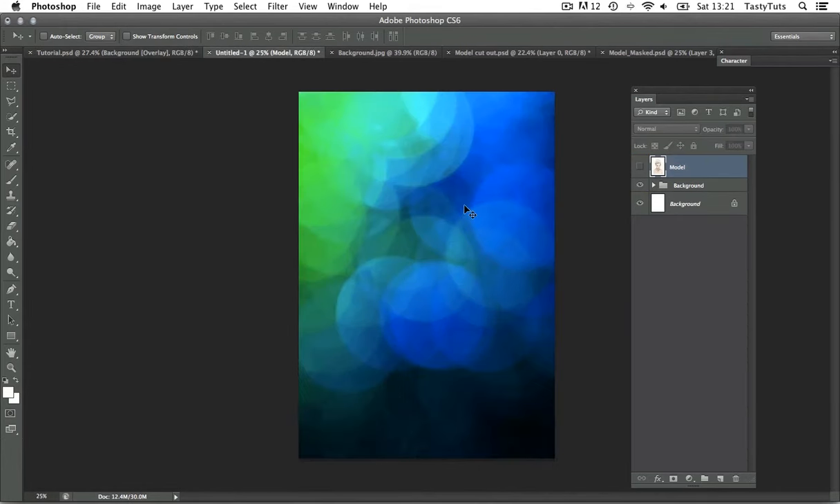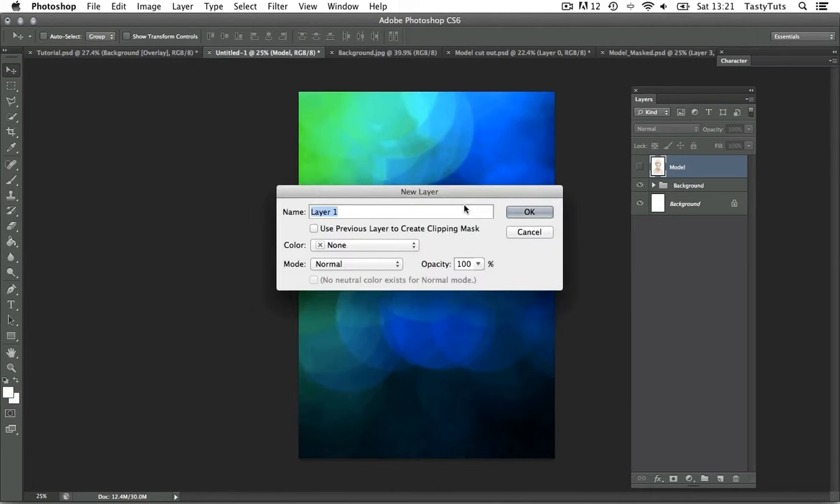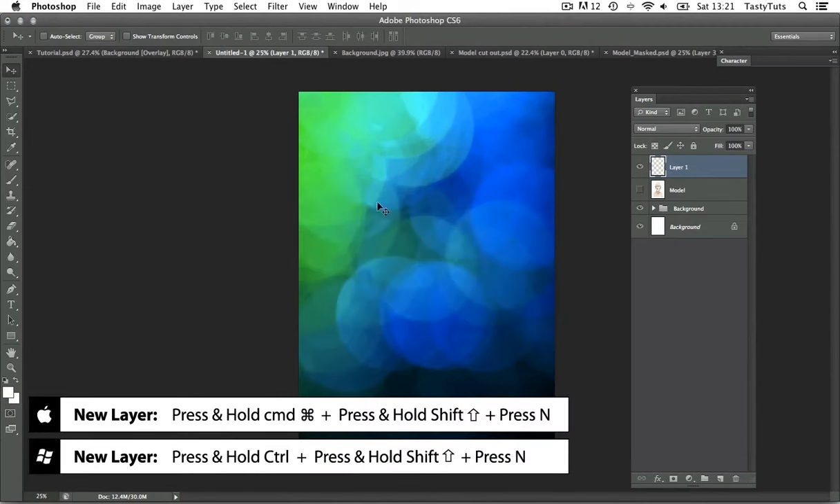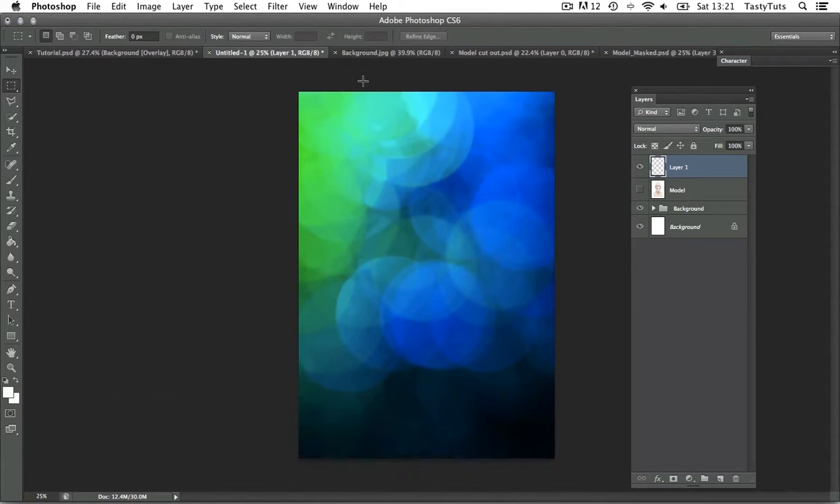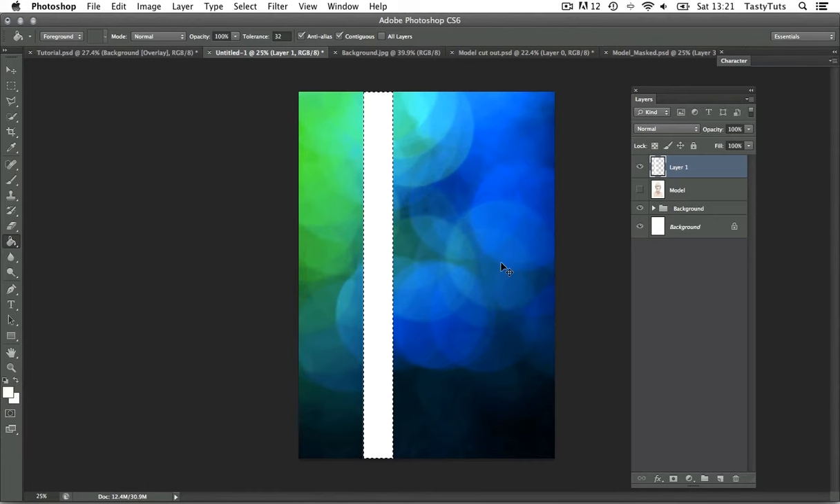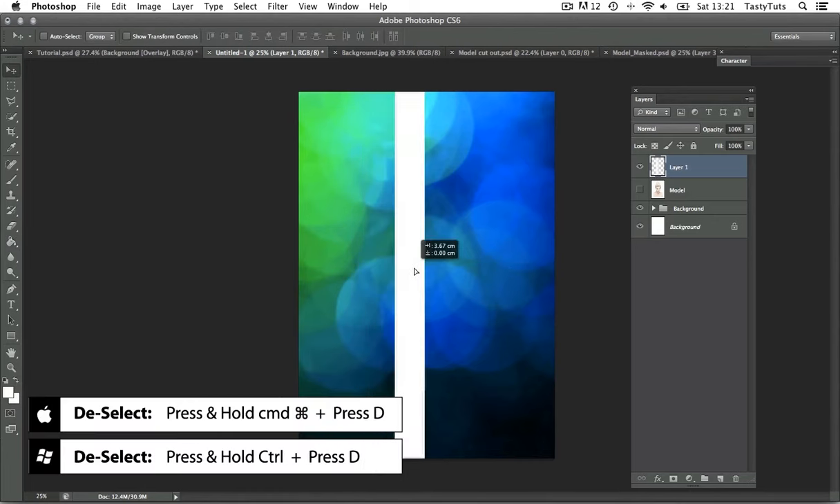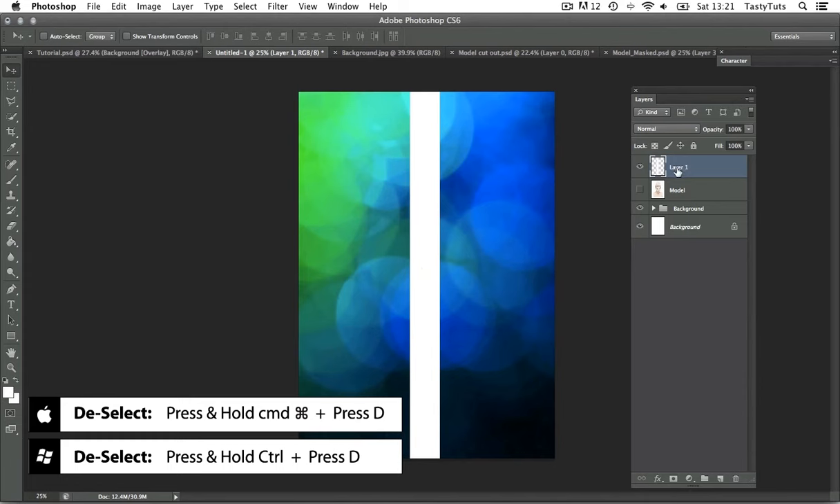To begin, I'm going to press and hold Command, Shift and press N to create a new layer. With the new layer created, I'm going to use the Rectangle Marquee tool to create a tall, thin selection like so. With the selection, I'm going to use the Paint Bucket tool with the foreground color of white and fill the selection, and press Command D to deselect. Then I'm going to rename this layer to White Stripe.